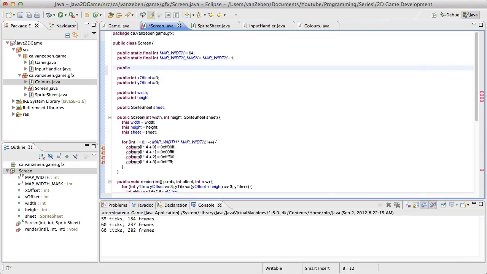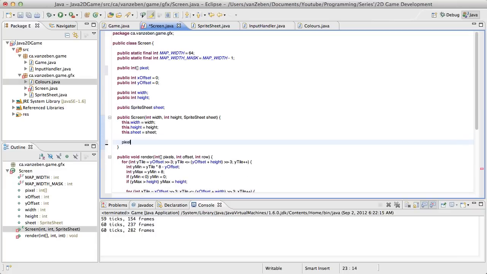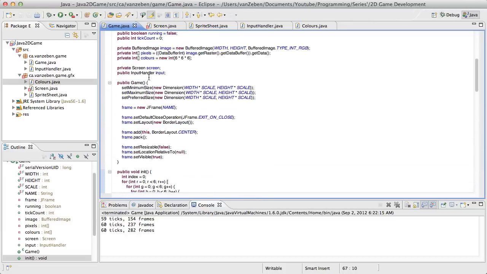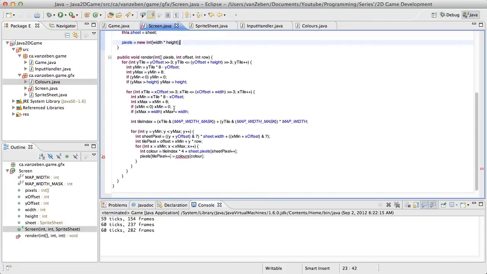So first we're going to have a public int, and this is going to be the pixel data. And we're just going to store this in here as well. We'll remove these colors here. Okay, so we're going to say pixels is equal to new int of width times height, just to make this the same as this one over here, the same pixel data as this, just to make it the same size.